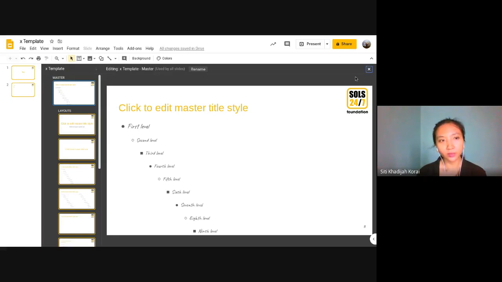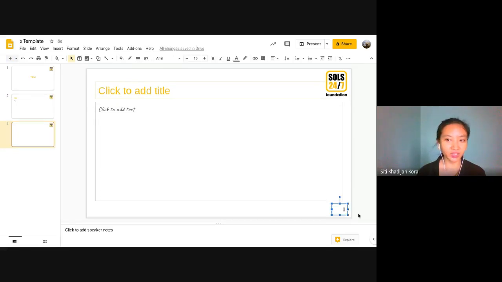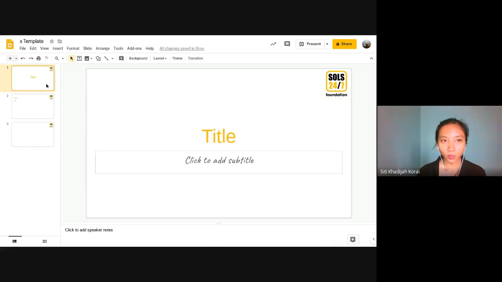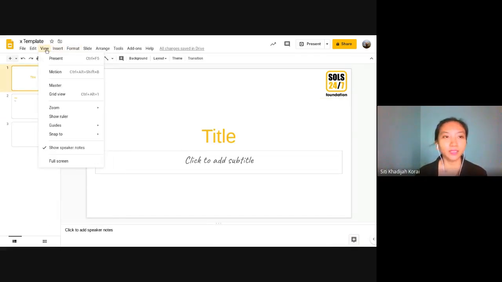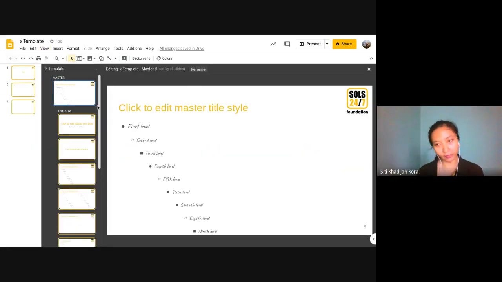Then I'll show you here. Did you see? Now it has slide number 2. If I add another page, it will be 3. So it already has the slide number on every slide. You can also move the location of the page number. Just now it is on the bottom right, right?